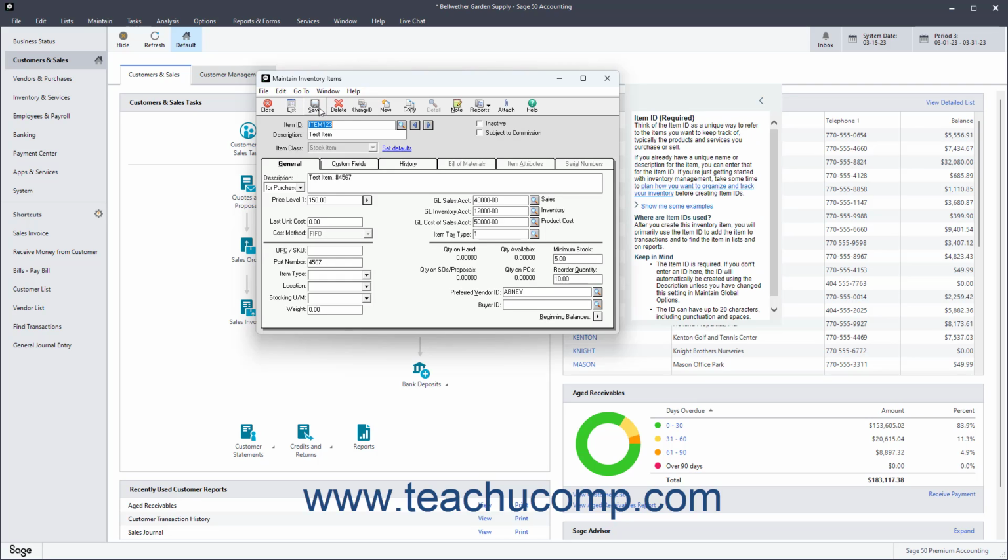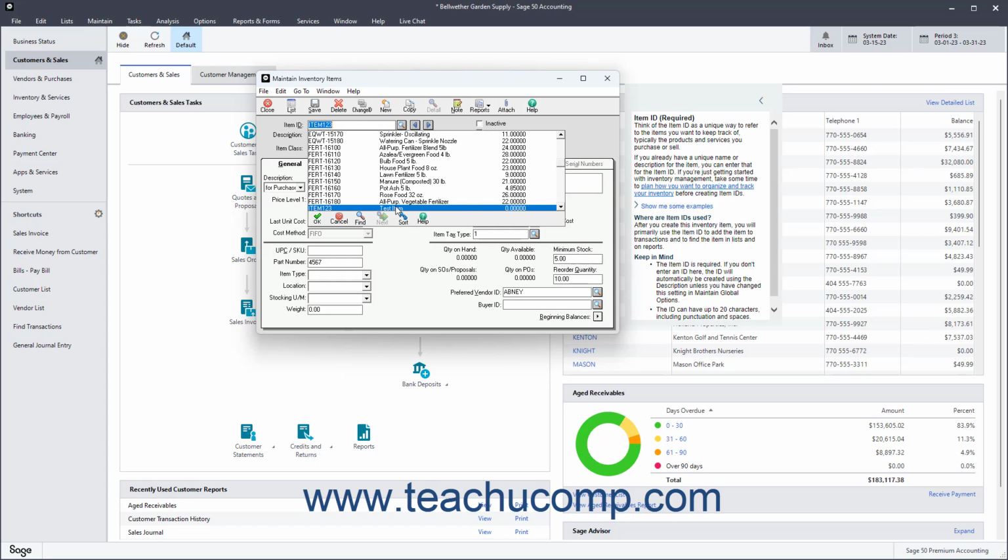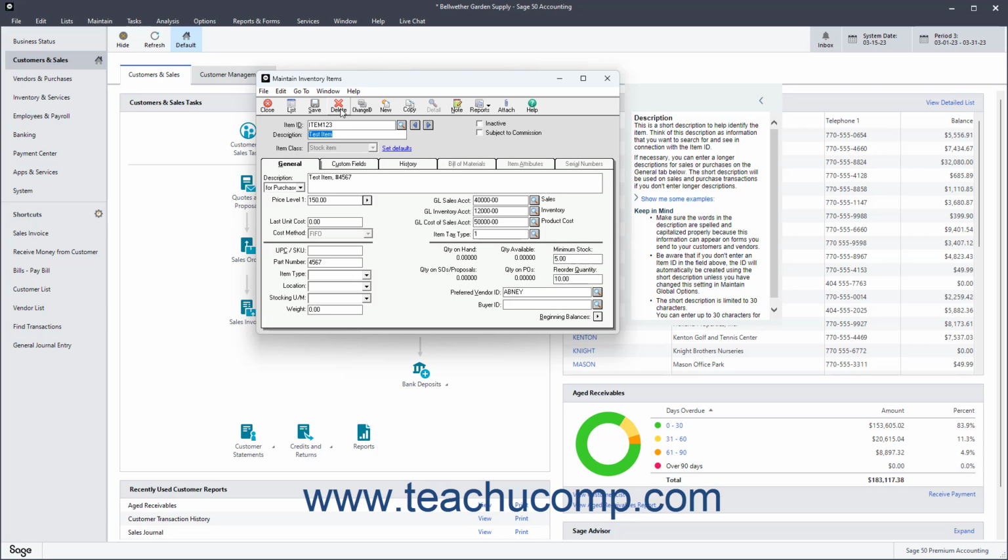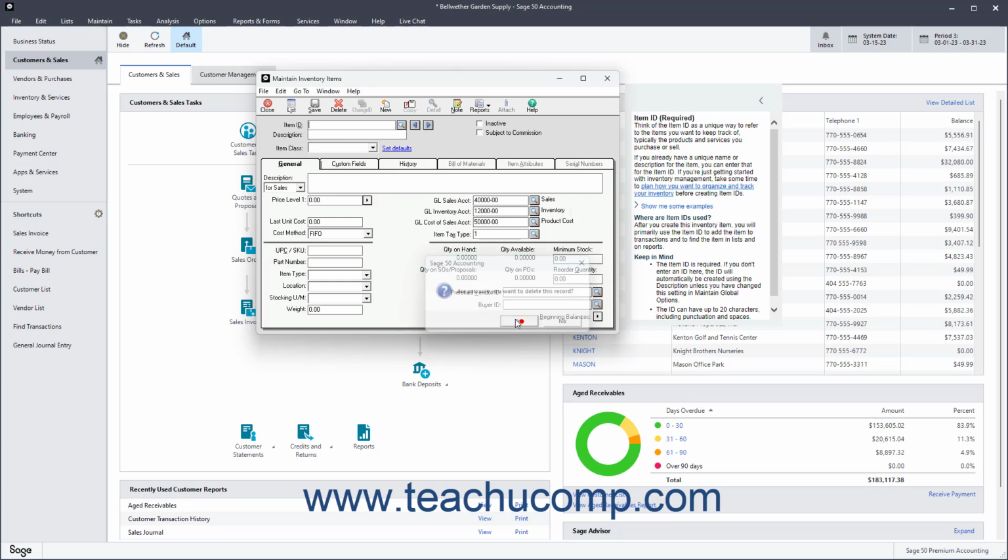To delete existing inventory items you never used, excepting substock as noted previously, open the Maintain Inventory Items window. Select the item ID of the item to delete, and then click the Delete button in the Windows toolbar. You can only delete items never used in transactions, though. If you cannot delete the item, you can make it inactive instead, as noted at the start of this lesson.